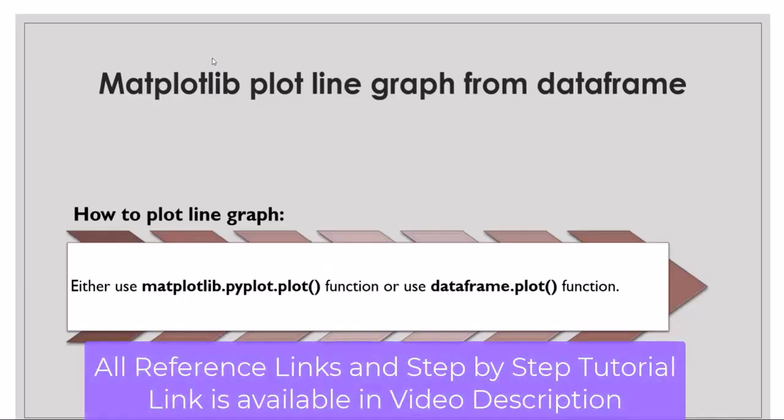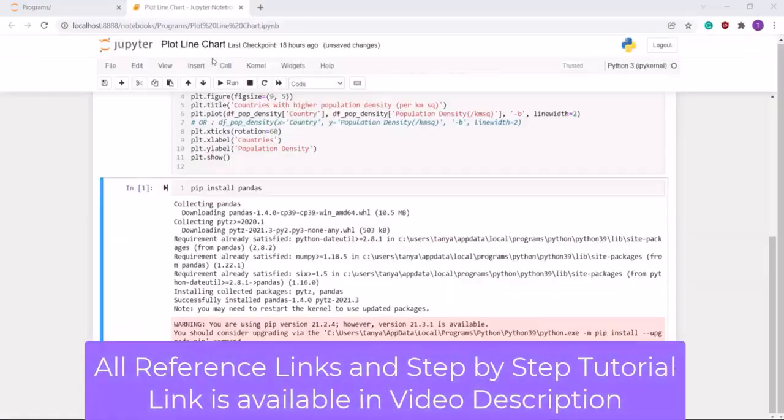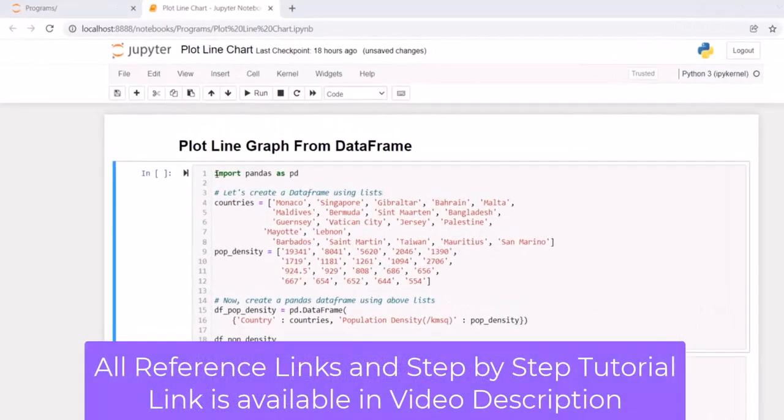Now we will move to the next topic, that is plot line graph from data frame. To plot the graph from the data frame, we can use the plot function of the pyplot module, or the plot function of a data frame. Now let's see an example. You can install pandas similarly to NumPy if you haven't installed it till now. Now I explain the code.